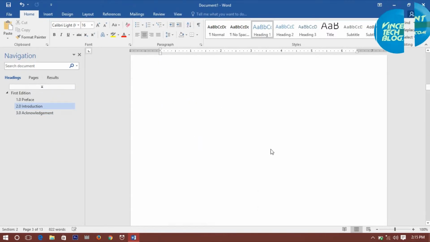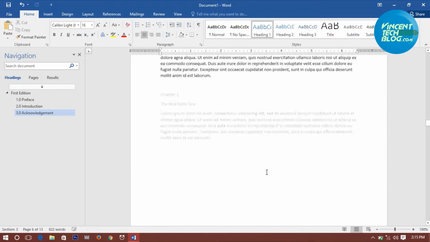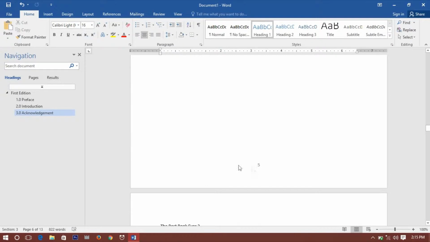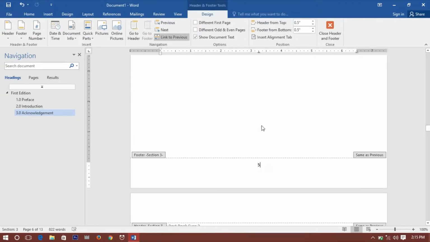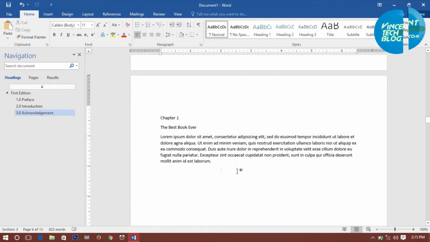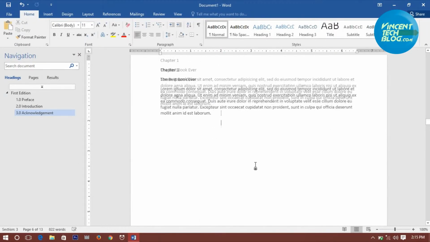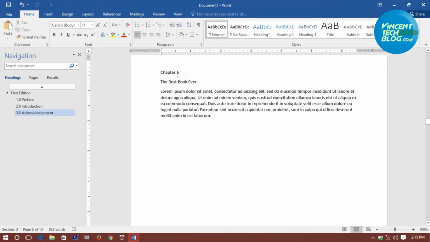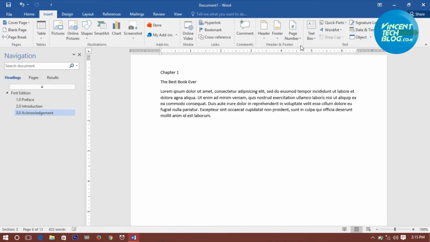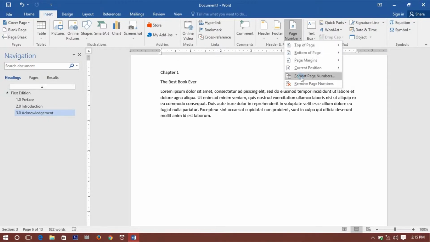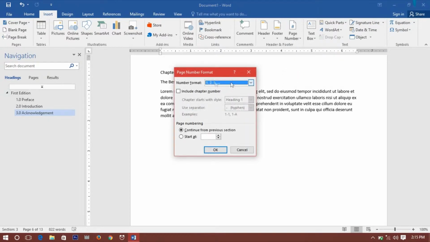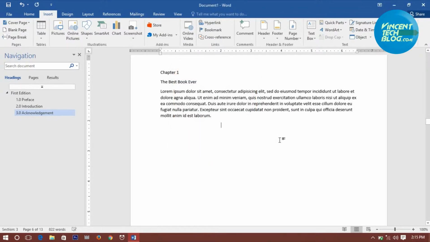Also, the introduction has page I, acknowledgement has I, table of contents has IV, and chapter 1 still continues with 5. Now how do we make this start from number 1? We can just right click, go to insert page number, and format the page numbers here. The number format should be 1 to 3. We want to start from 1, and go for OK.